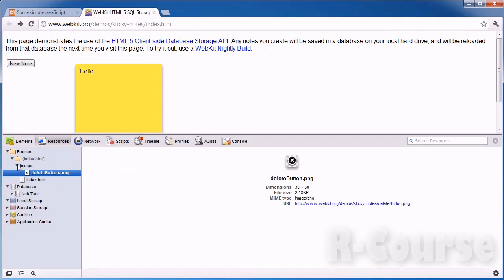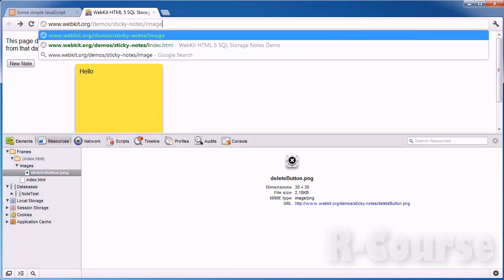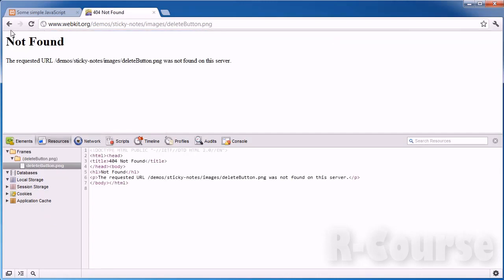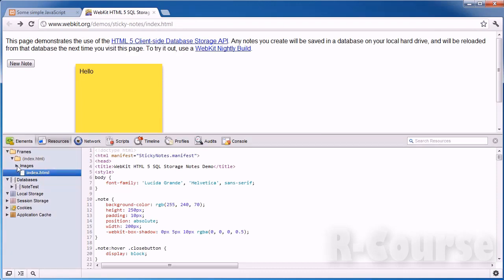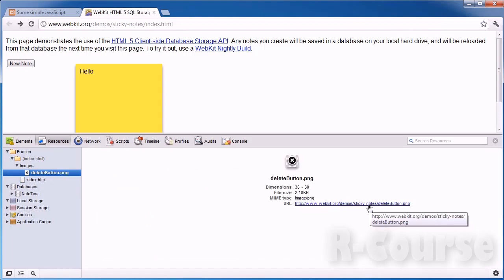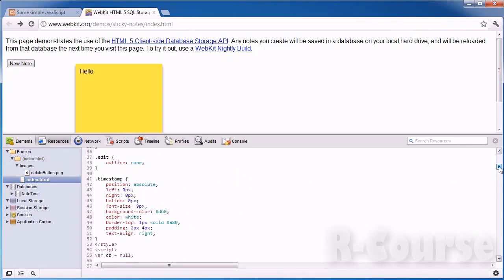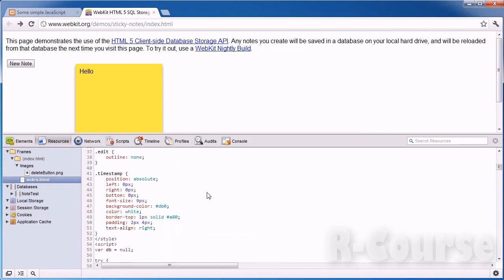So it tells us the resources that are being loaded in. We've got this overall root. We've got an images folder, which is delete button.png. So for example, if we were to go to images/delete button.png, oh, sorry, there we go. No, that's not a folder. Sorry, folder here, and then images are just images on the page. So you can see the URL for that there. My mistake.